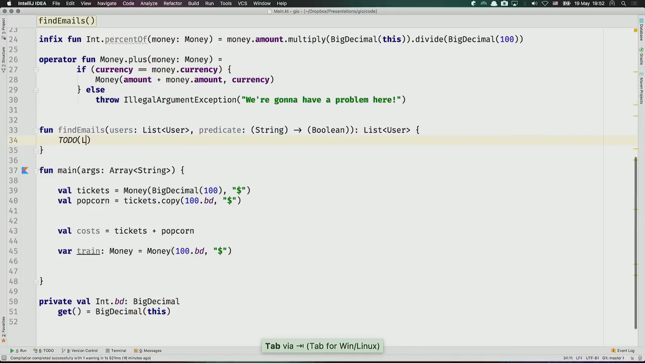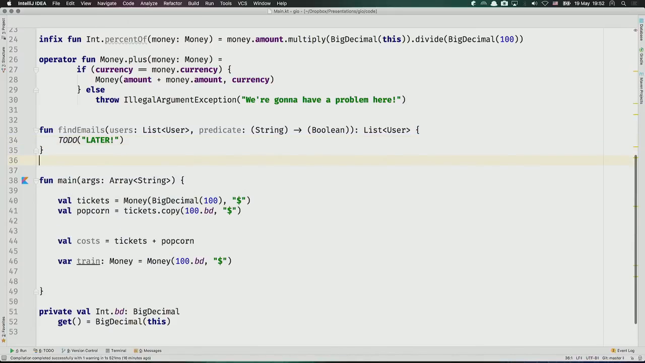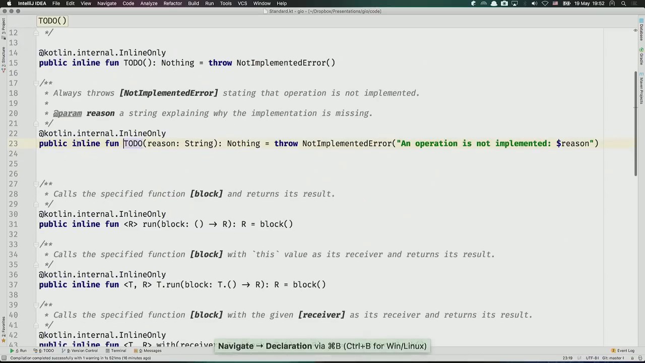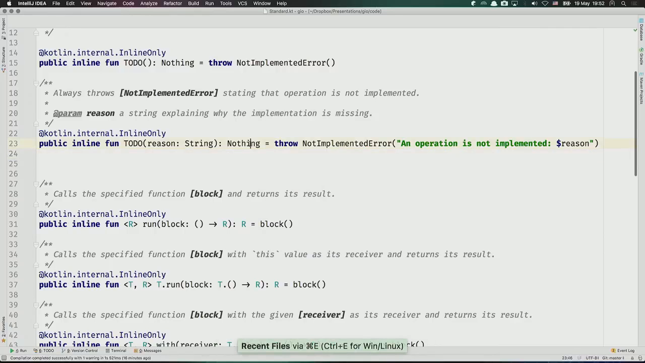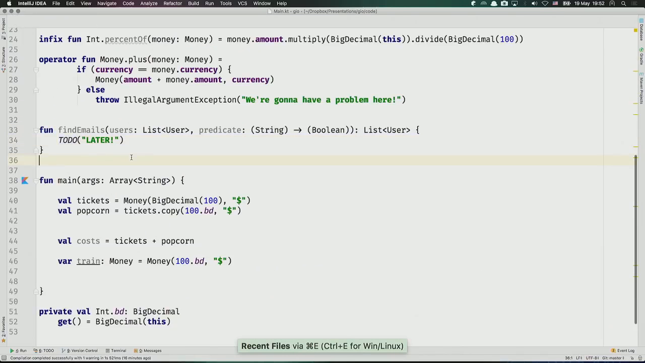So I'll do this later. TODO. This TODO, by the way, is built in. You can use it instead of a NotImplementedError, and it does an additional thing that we won't get into. But nothing is actually very nice in Kotlin, but we won't cover that now. It's nothing to worry about. I just made that up.